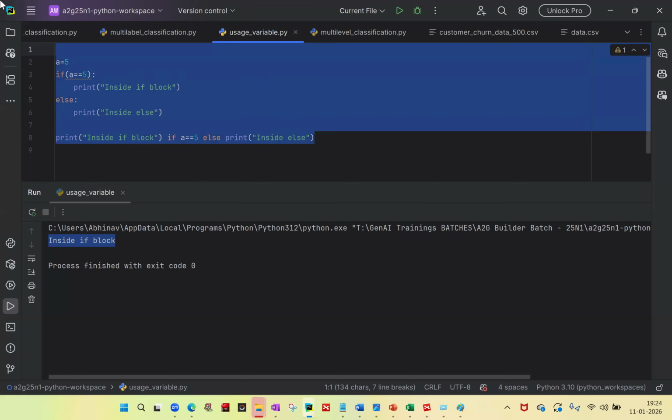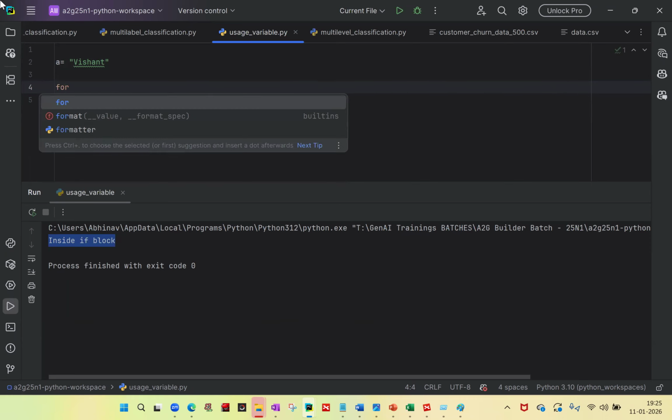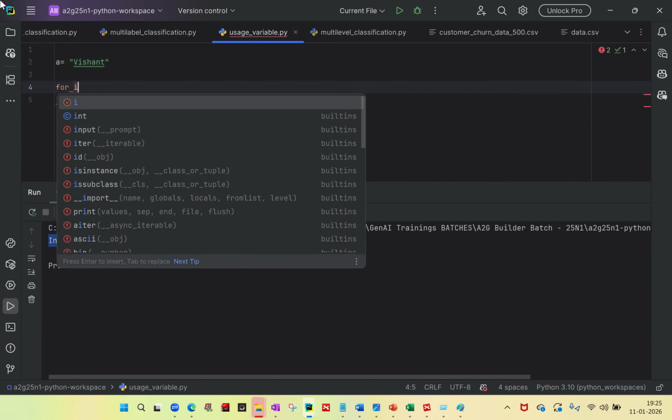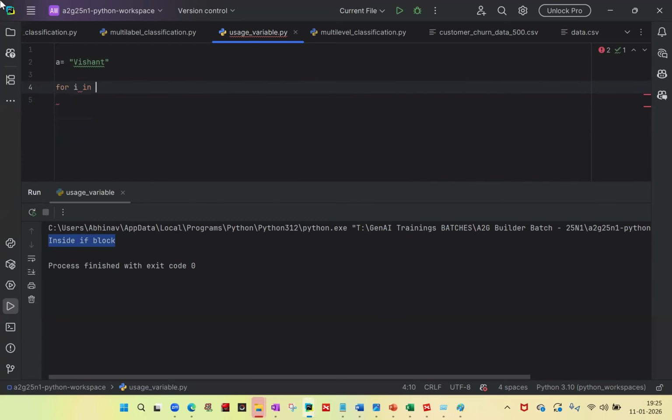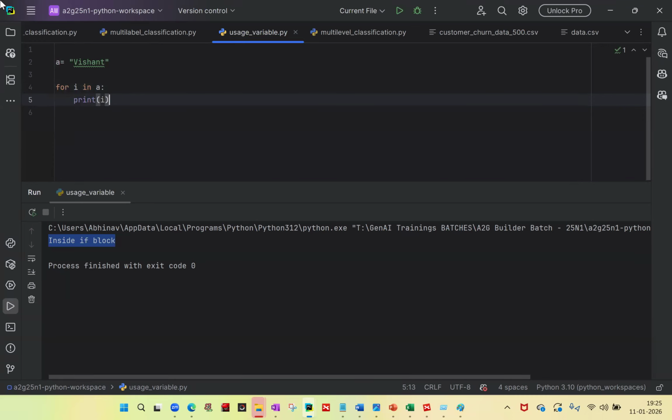We'll see that. Okay. So let's use a simple for loop. Let's say that I have defined a equal to some name, let's say Vishant. And the syntax for using a for loop is that you will be using the for keyword and then one variable: for i in a. When you are using for i in a, you are just printing i.